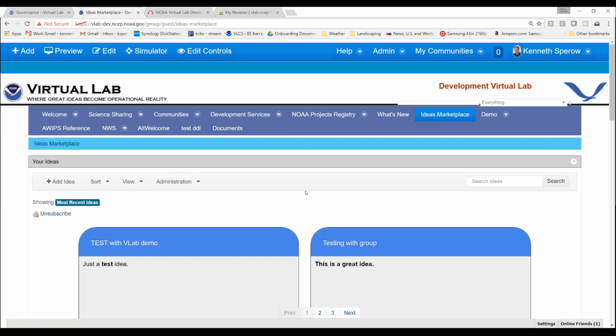So if you want to participate and be involved with the Ideas Marketplace within the Virtual Lab, what you can do is you can subscribe at the top level. Then anytime anyone uploads a new idea, you'll get an email basically giving some details like the title and the description of the idea, and then you can go directly out and take a look at it if you're interested. So subscribing at the top level basically lets you know anytime someone adds an idea here.